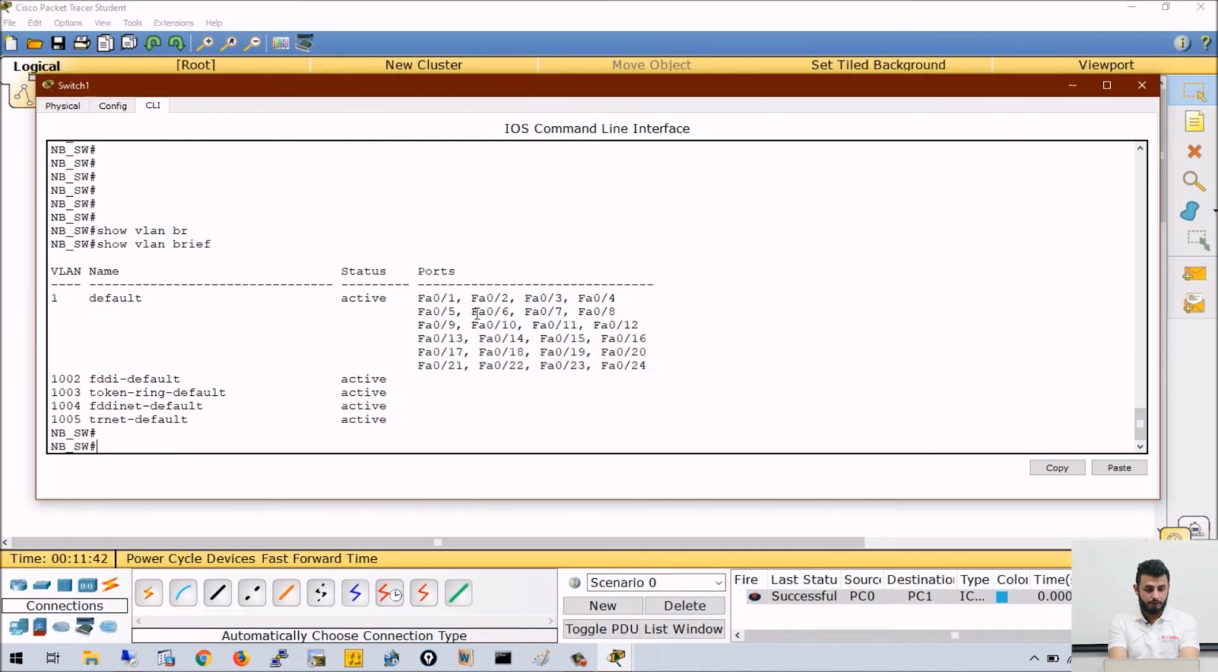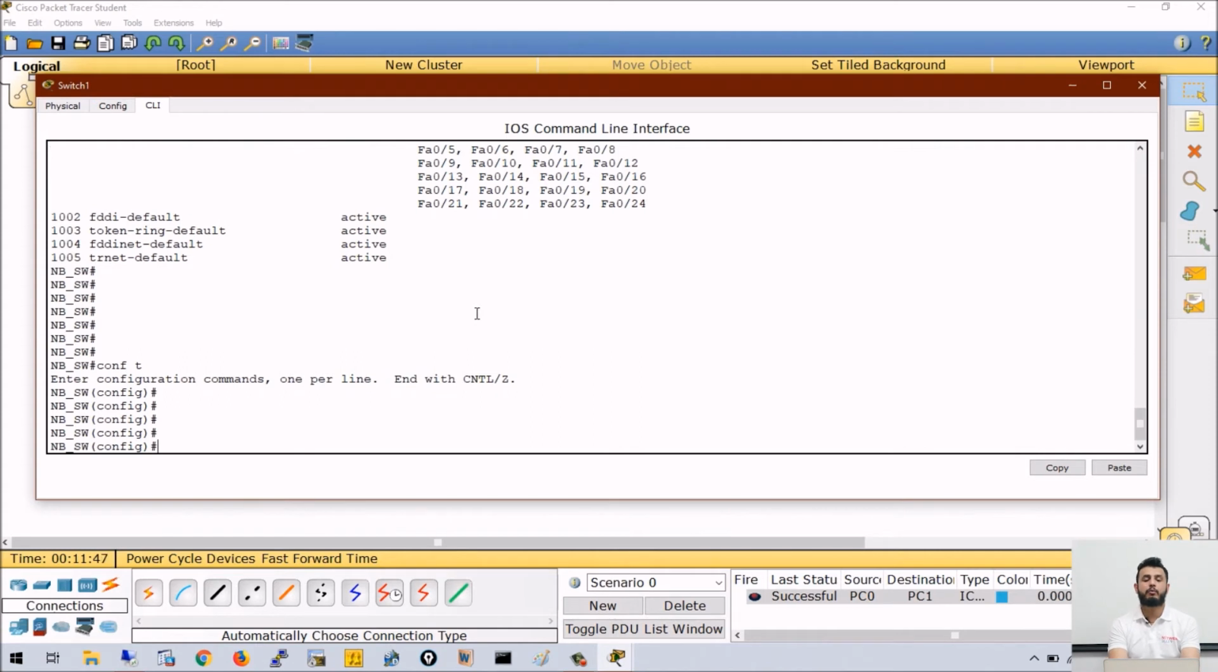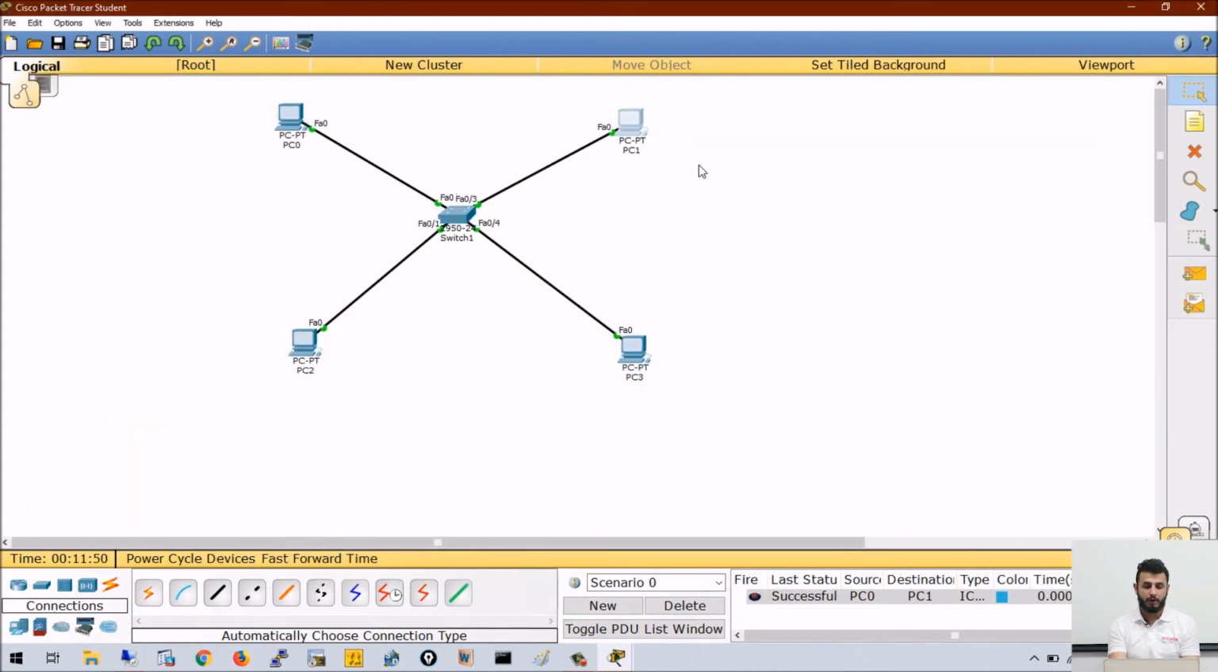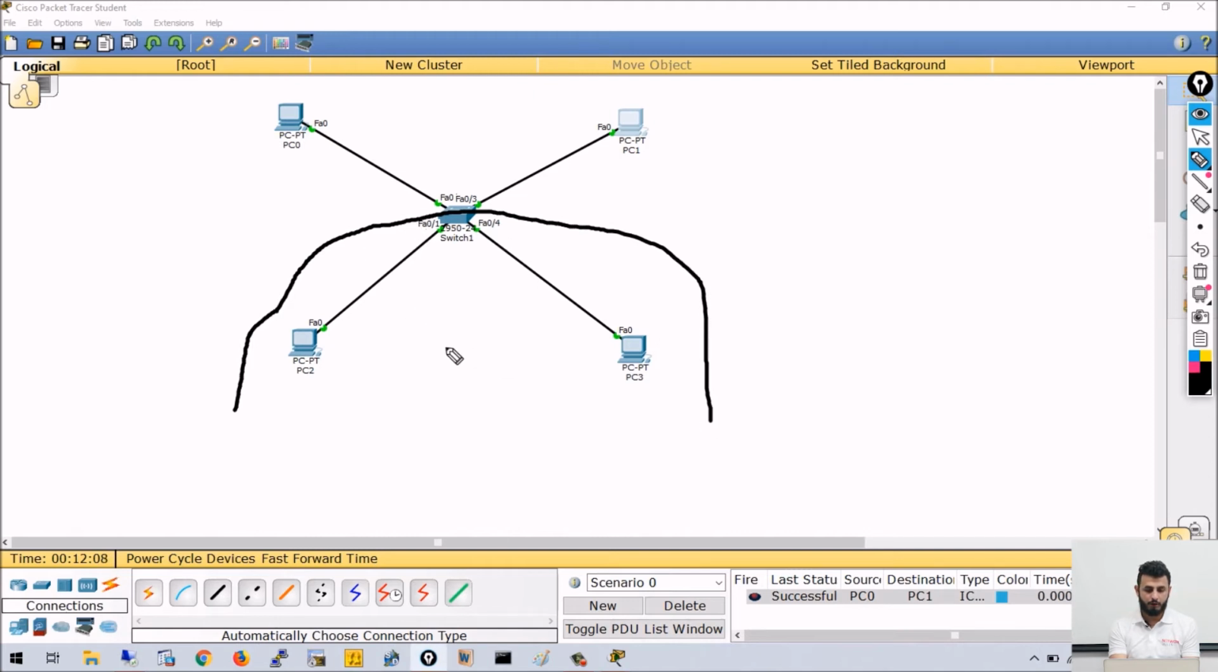Now again I am on the CLI of the switch. So if you ask me, Piyush, how will we create a VLAN? Let's say you want to create a VLAN and you want two broadcast domains here. By default, we just have VLAN 1 on the switch. One broadcast domain is there. Now I will divide it into two broadcast domains. So this will be broadcast domain 2 and this will be broadcast domain 1. Here I will use the default VLAN 1, but here I will use VLAN 10.